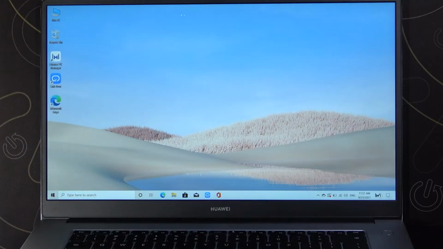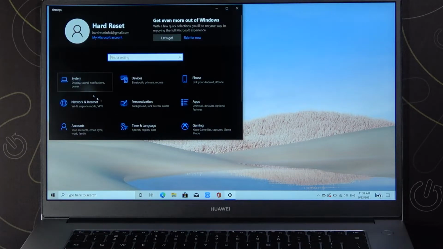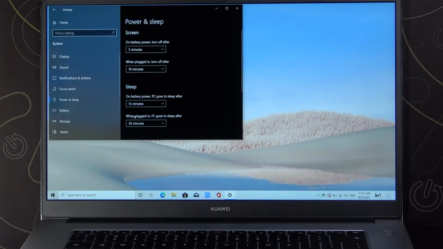Welcome! Today I am with Huawei MateBook D15 and I will show you how you can change power and sleep settings. So we have to go for the settings, pick system, then go for power and sleep. And as you can see, at the first we can set up the power off screen when you are on the battery. And right now the screen will be turned off after 5 minutes when we are plugged in.